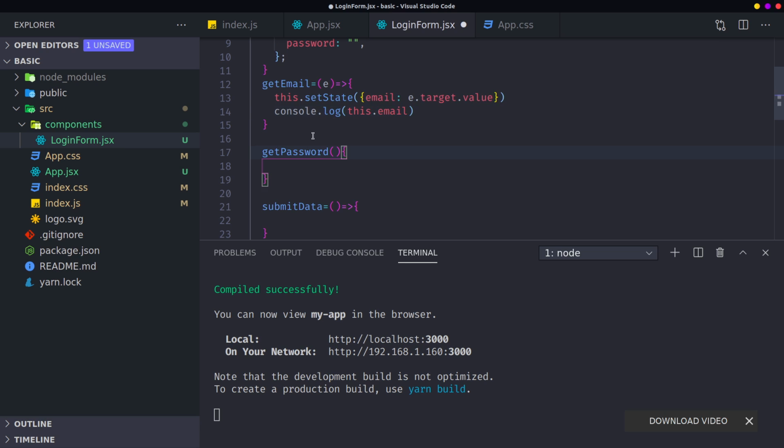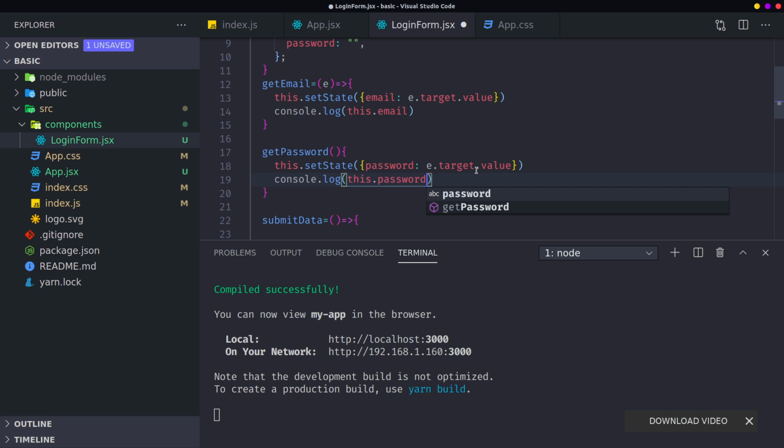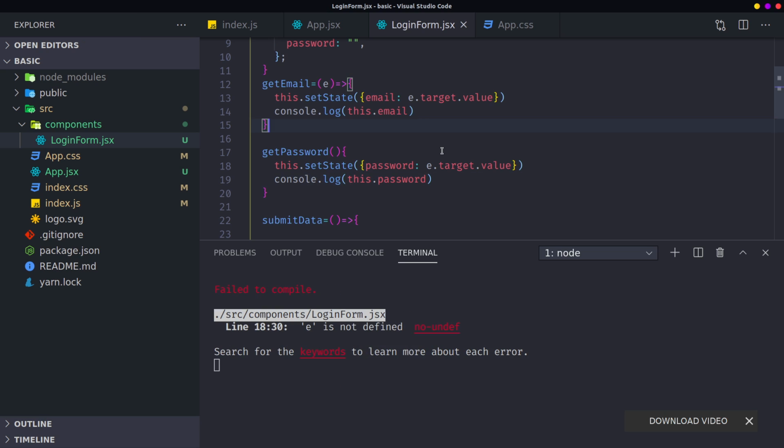Then for now I'll leave this. Let's have the same thing, console the same thing, but instead of email here, let's have password. There's no difference between the two. It's the same concept. Then this to password. Let's save this and see. There will be some error which will happen, which I want us to see. Of course I pass an e for the event. Let's save this. Good.